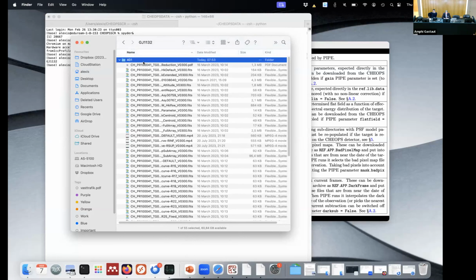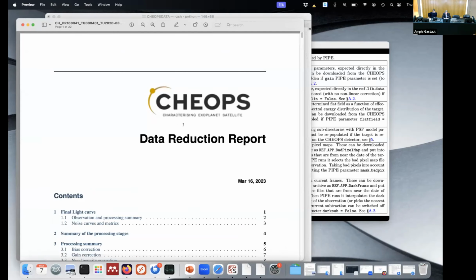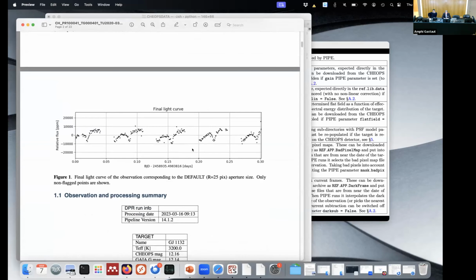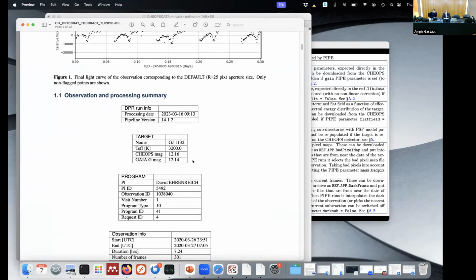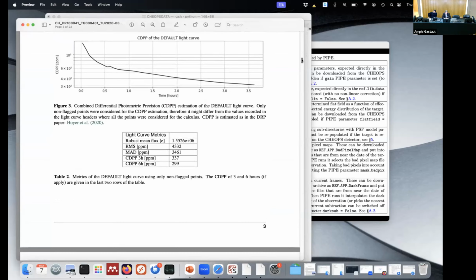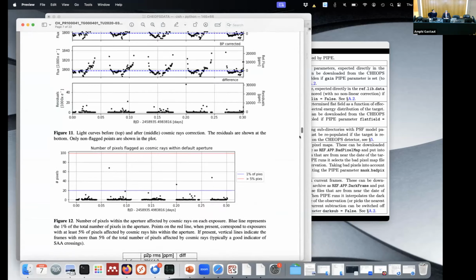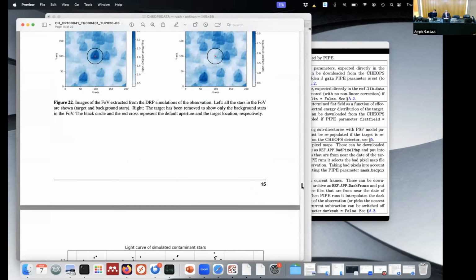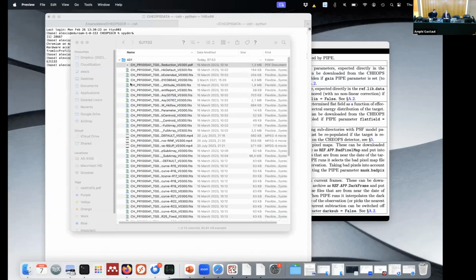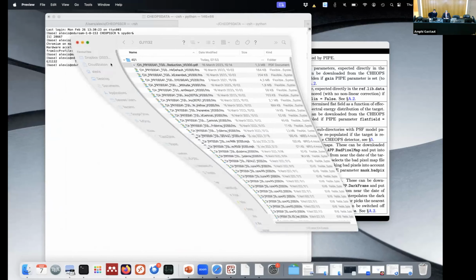It is contained here, including something very useful, the data reduction report that you can check out. Here you can see the light curve and all the details about the instrument. I mean, you don't need this, but I find it very useful, especially to check out what the background looks like. Here you can see it's a very strong, very busy background. Yeah. So now let's start this.